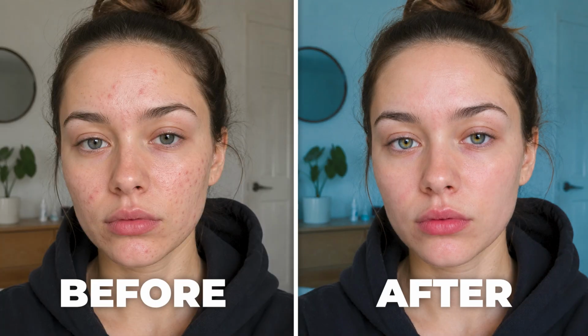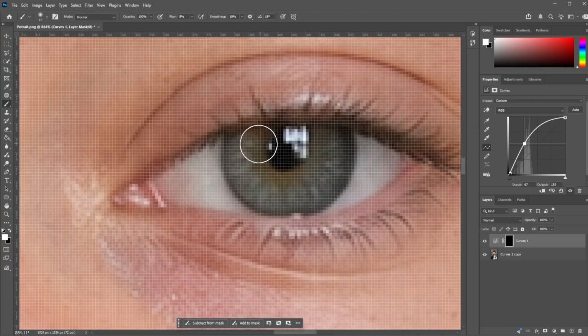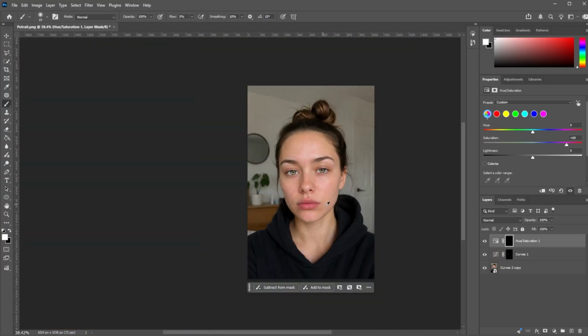It's your favorite NPC, and today I will show you how to go from this to this using Photoshop. I will show you step by step how to get rid of pimples, adjust colors, and use all the tools necessary to get the look you like. So let's get started, guys.